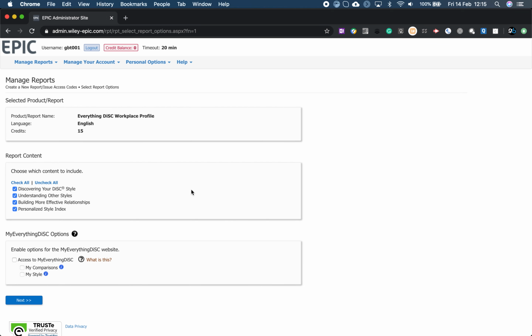This takes you to the page where you decide what information you would like within the report. We would usually leave everything checked. It's very rare that we would take something out. Then down at the bottom is whether you want to allow immediate access to myeverythingdisc.com. If you select all three of these, they will be able to see their report immediately after they've submitted the assessment if they go into My Everything DiSC.